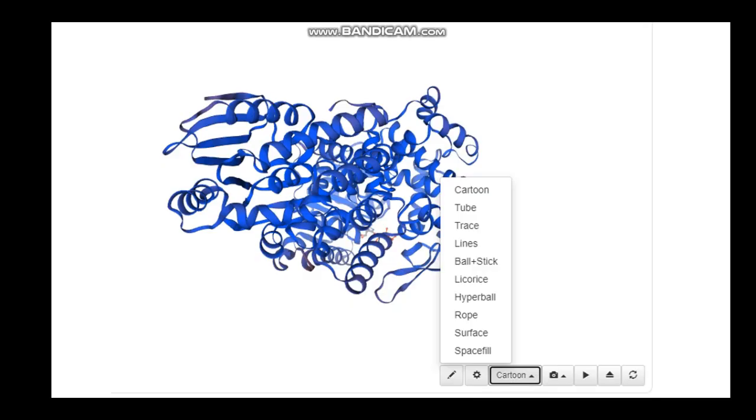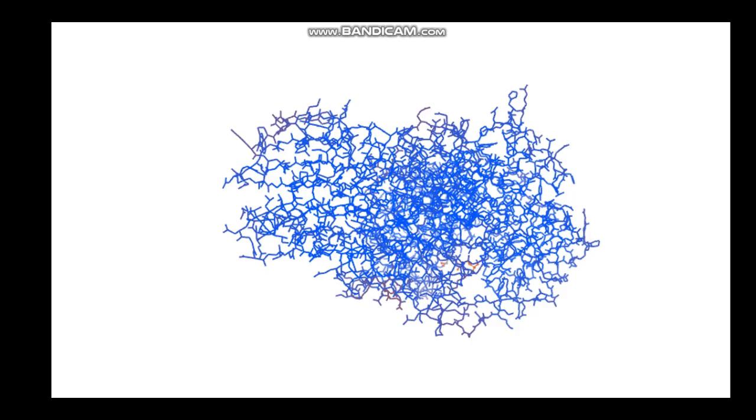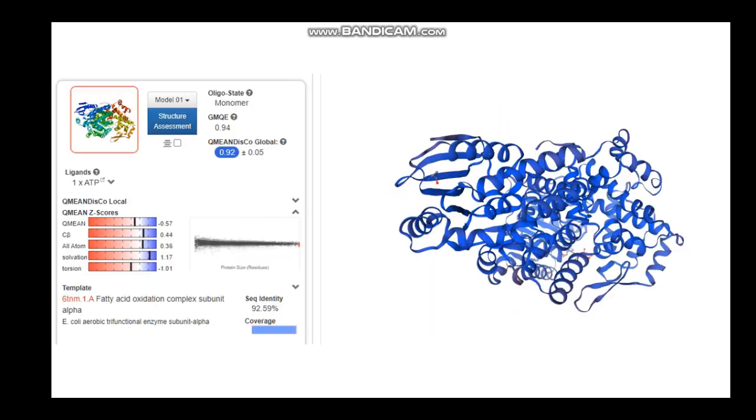Now you may select the option for the representation of its structure. If you want to use its cartoon form or tube form or trace form, or suppose if you select the lines, then you will see this structure in the lines format.